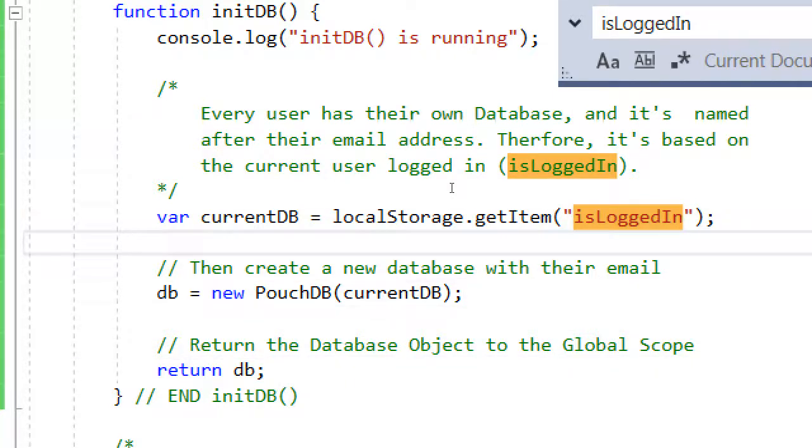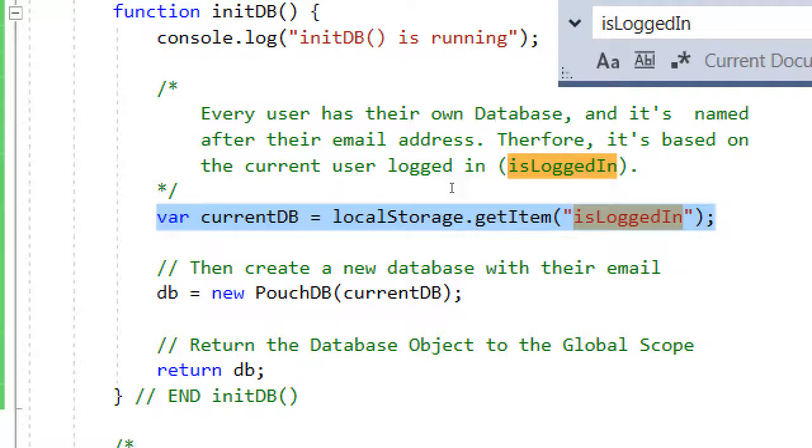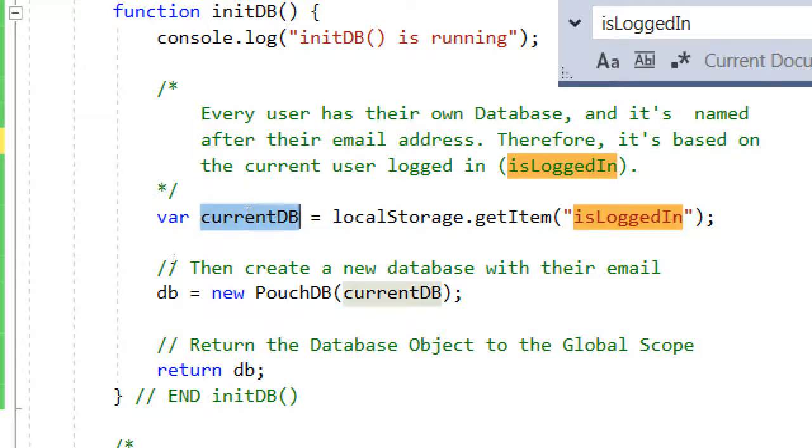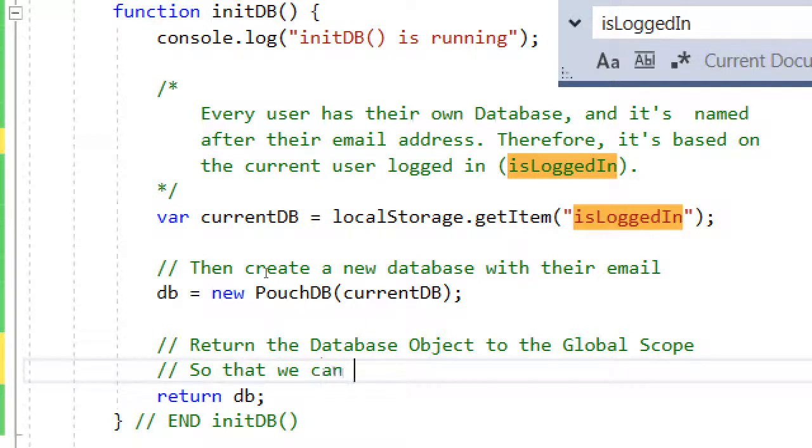So a variable like this, currentDB, is a local scope object which only exists and is only usable within the world of this function. Once this function stops running, we cannot access these variables. So we're returning that variable back to the global scope to be able to reuse it elsewhere in our project, so that we can use that object anywhere else in the app.